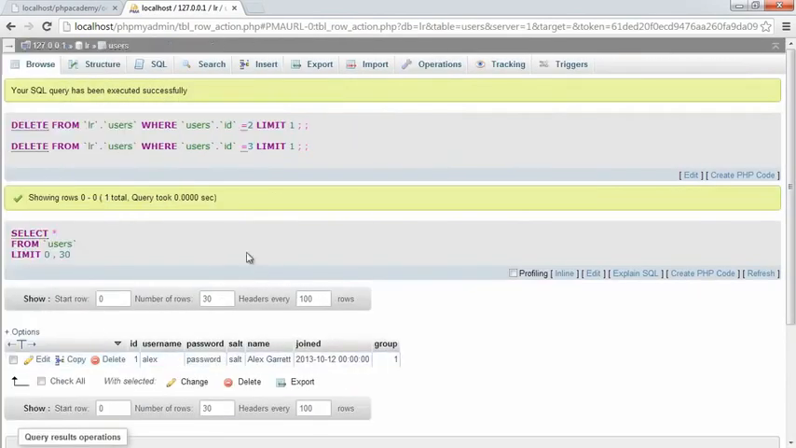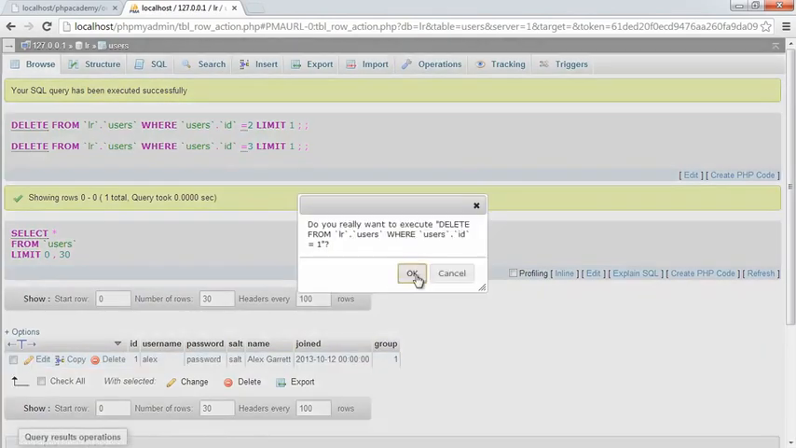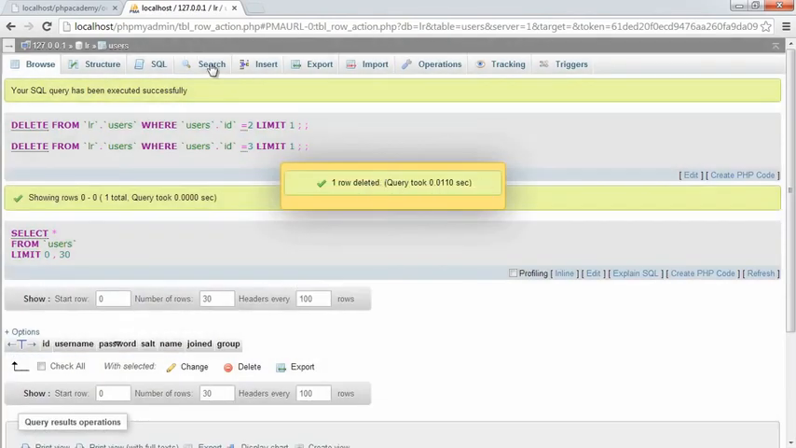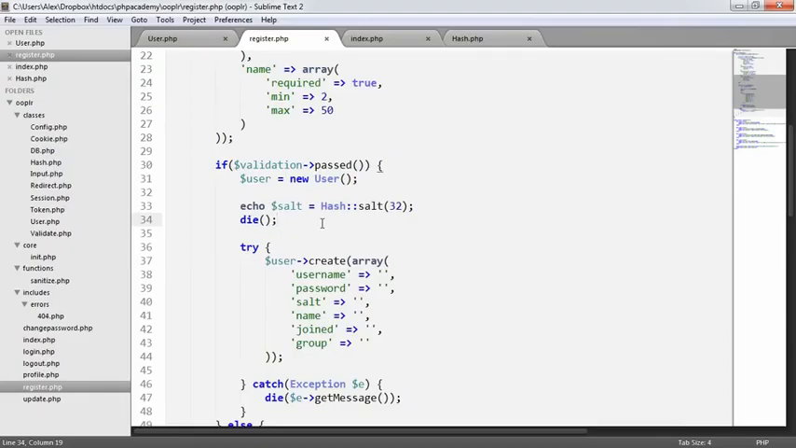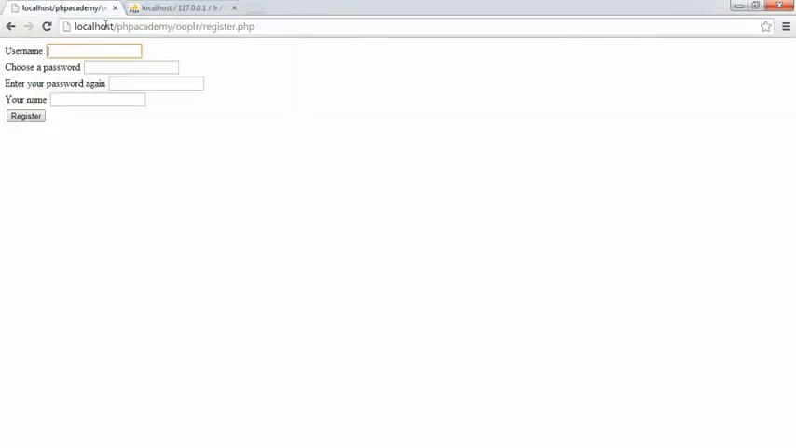Okay, so we've deleted that, and in fact we can delete this as well, I guess. Okay, brilliant. So we've got no records here now. So let's go ahead and register as we normally would. Type in a password, type in a name, register. And there we go, we get this back.